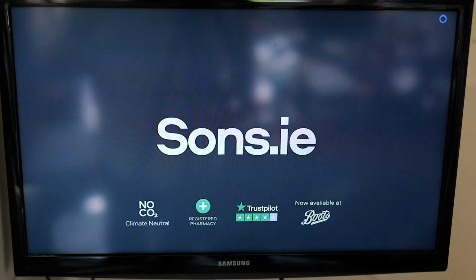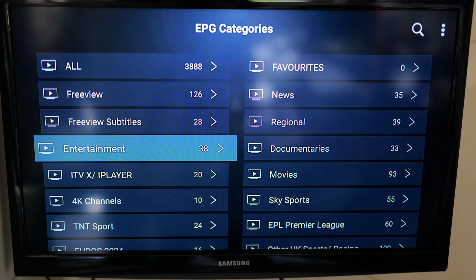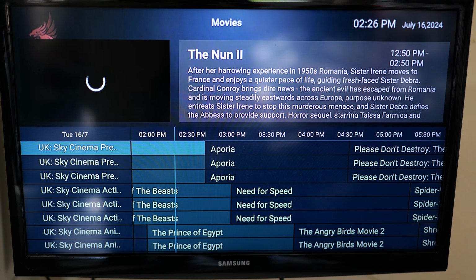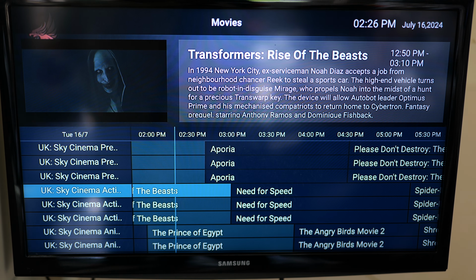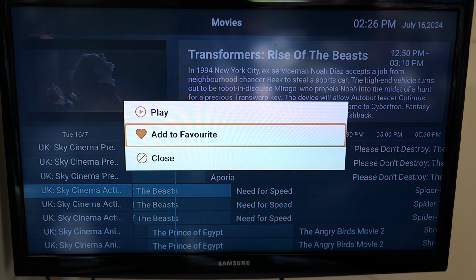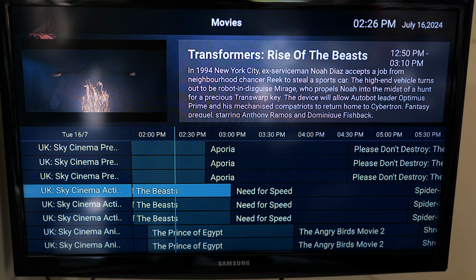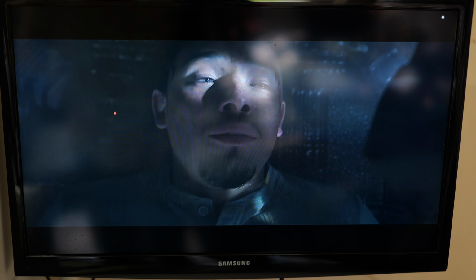And then Sky Movies was my last one. If I come back again, movies are there. And there's my Sky Movies. Let's go back to Transformers again. Notice you've got the add favourite button there. You can add favourites for your channels that way.